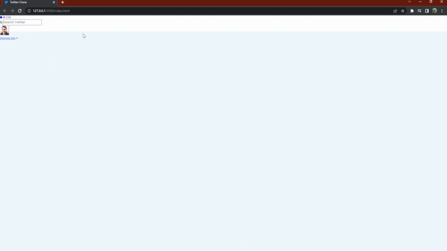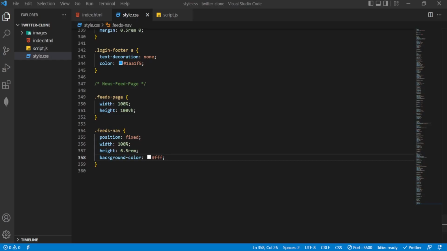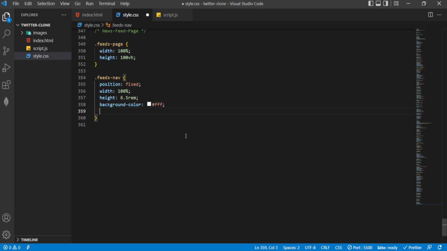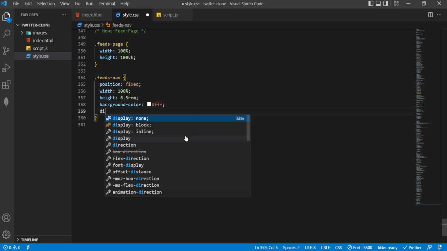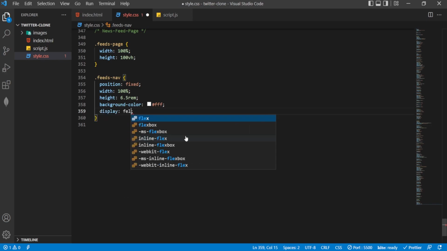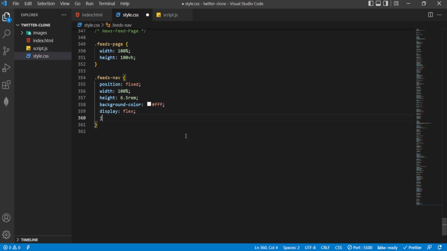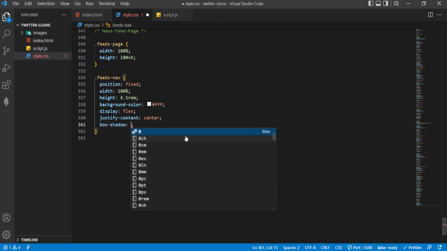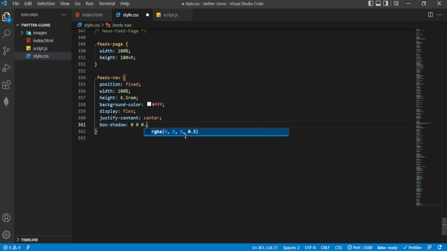As you know, it consists of three different parts and I'm going to place them side by side in a row. Also they should be placed in the center of the navigation. For that, let's use flexbox. So we need to give display flex and justify-content center. And finally, create some shadow using box-shadow with the values 0, 0, 0.7rem. As for the color, we will use RGBA.